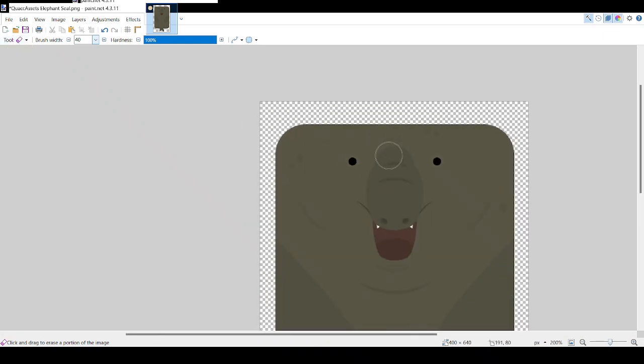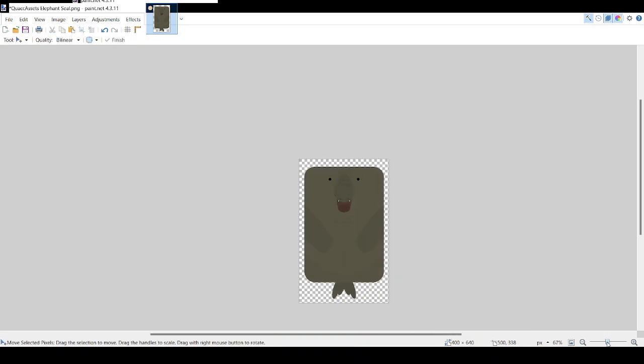Don't forget to delete the base layer. After you've deleted it, go to the image settings and flatten the image.